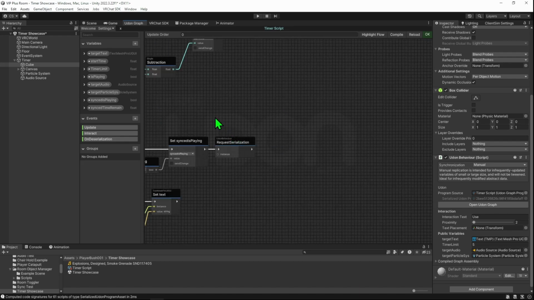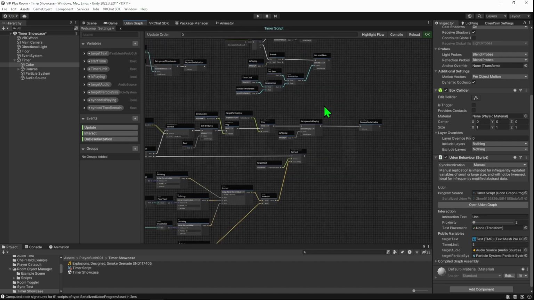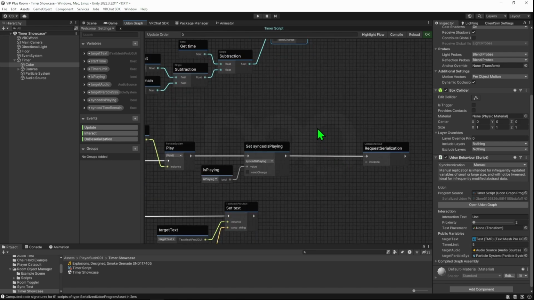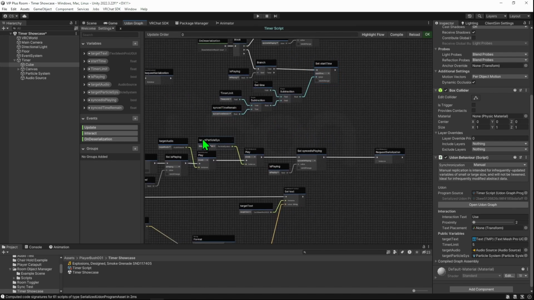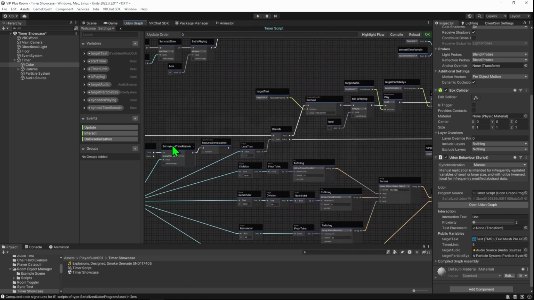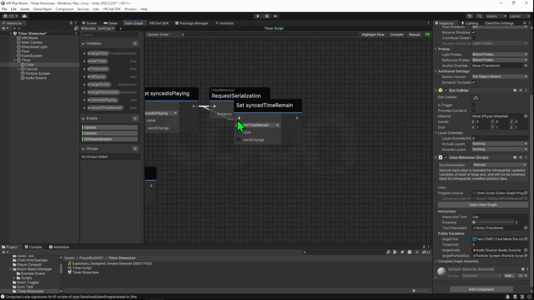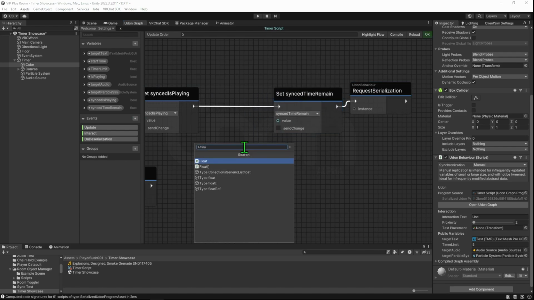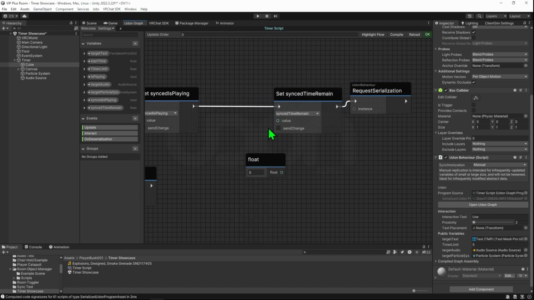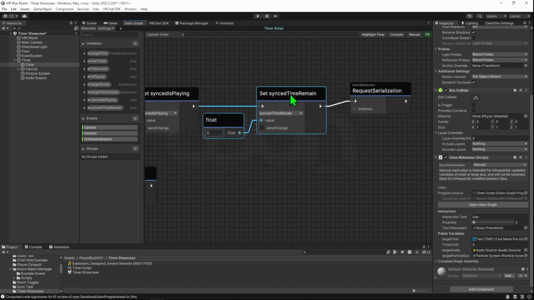So look, this was me being lazy. I come into here, I set start time, not set start time, sync time remaining. Let me grab that value. Sync time remaining should equal 0. So come into here, use a float constant node, and make that equal 0.